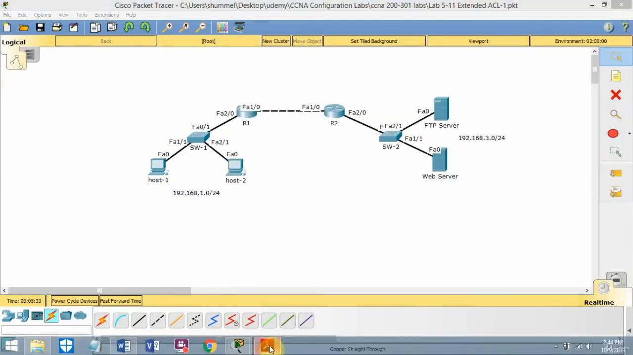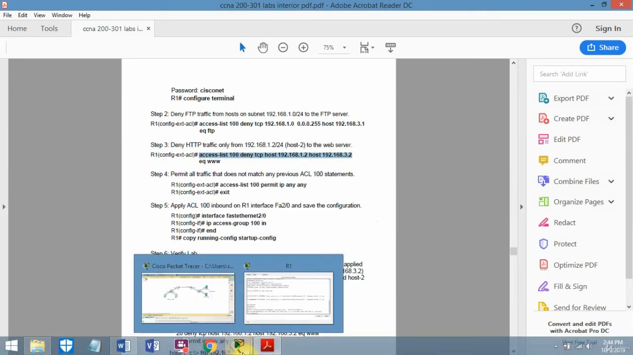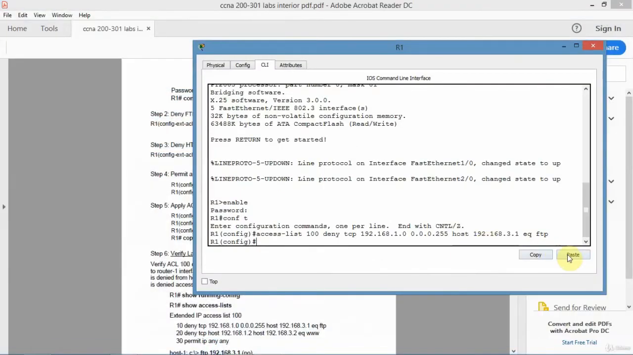And so the next command is HTTP, so I'm going to work on that now. And I'll just paste that in. EQ WWW. So access list 100, it's the same access list. I'm going to deny TCP. But what application is it? Well, it's the web-based application, HTTP packets.